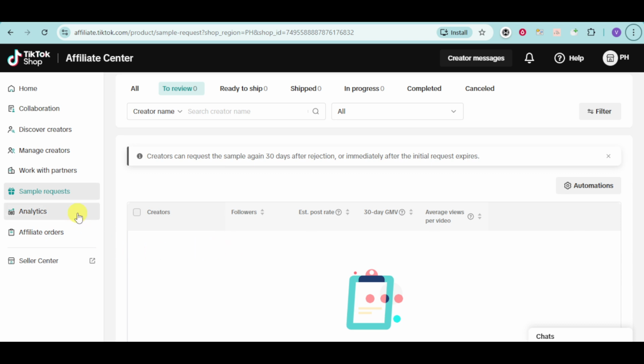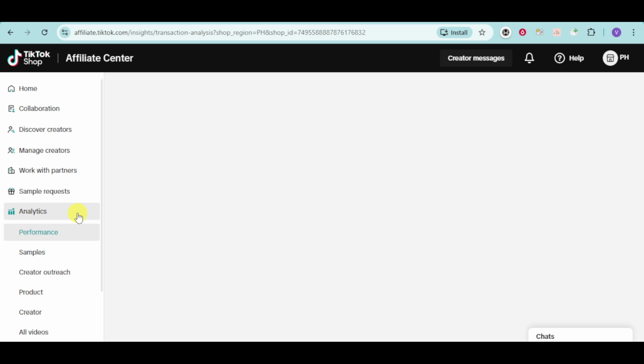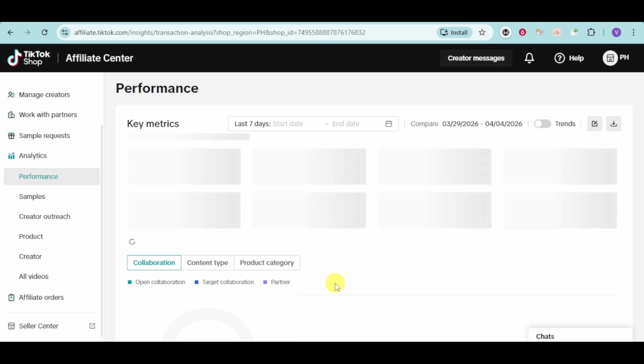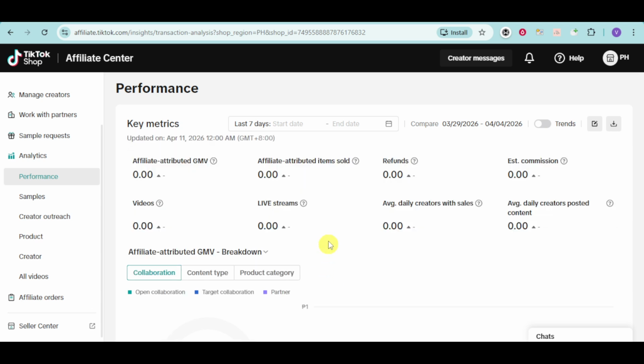Now let's head over right here into your analytics. Now, under your Analytics tab, you can see everything such as the performance, samples itself, creator outreach, products, creators, and all of videos. For this performance, you can find the key metrics and you can set the durations for this one as well. We have set it for the last 7 days. You can set it for the last month, last year, or all time.